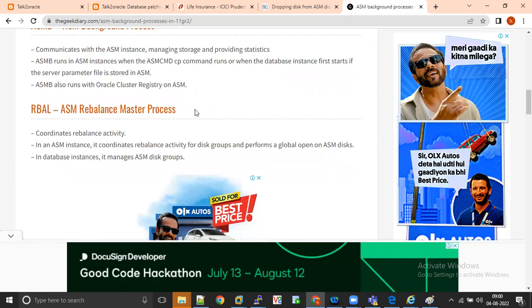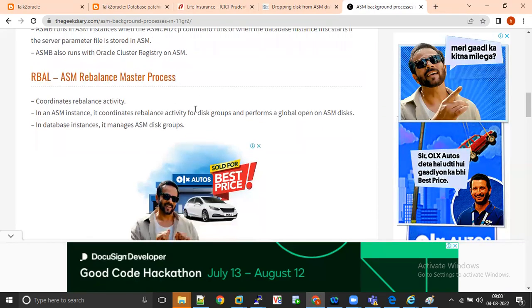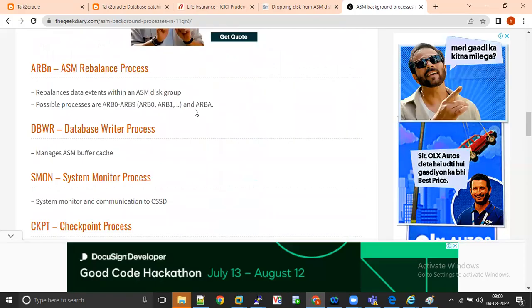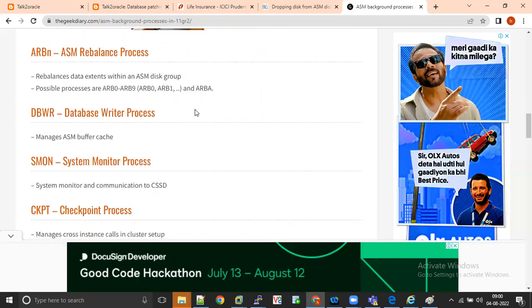RBAL is a background process that coordinates. What a team lead does is coordinate the tasks and ask people to work on such and such activity. RBAL will take care of the same. ARBn is the actual background process that performs the rebalancing activity.